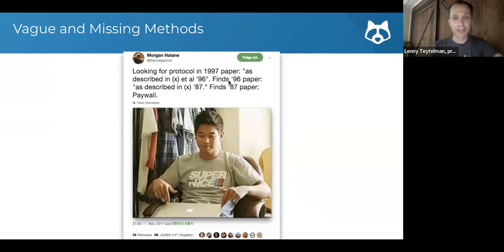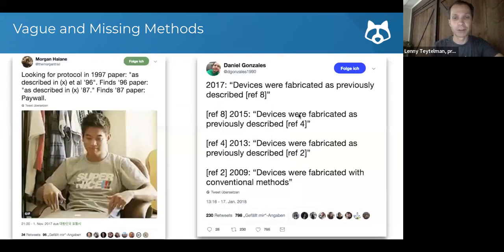This is from a biologist, similarly from a physicist. Devices were fabricated as previously described, and the original reference says devices were fabricated with conventional methods. And I have a long thread where I've bookmarked complaints like this over the years. It would take us a full hour just to go through those tweets. Obviously we won't, but it's a very common problem.